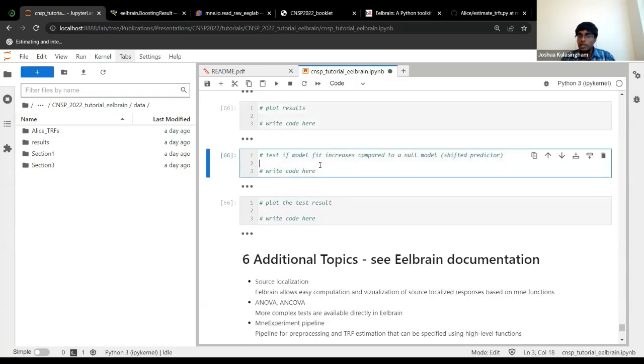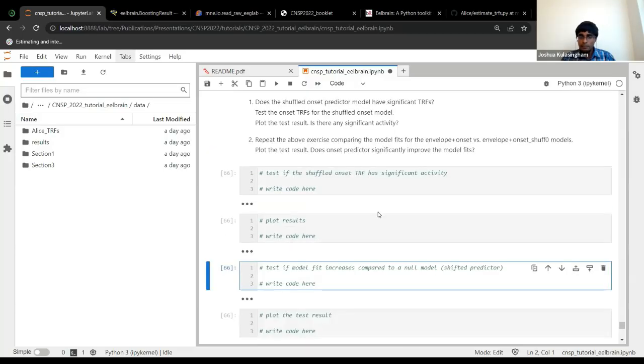Then you can check if the actual onset increases the model fit. Having the correct onset increases the model fit against the shifted predictor. For that, again, you would use the t-test related. So you can do that and see.